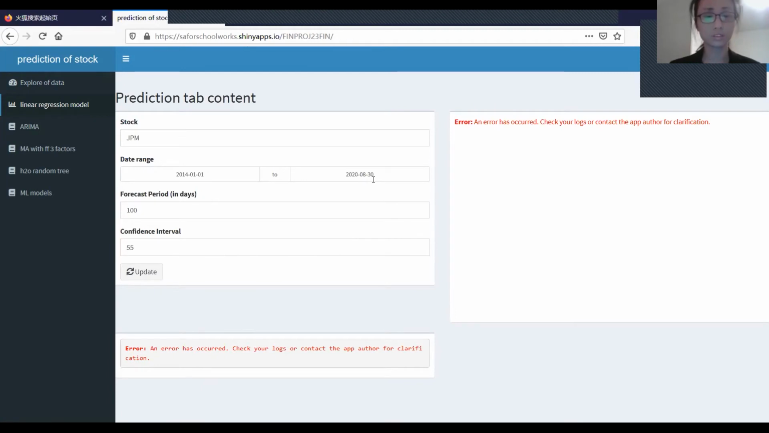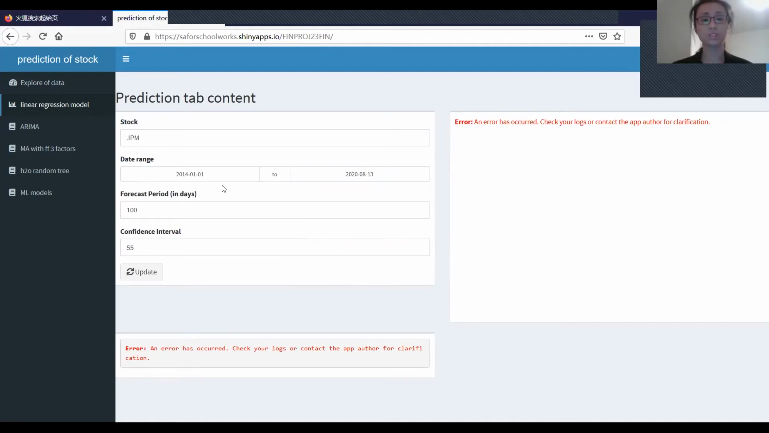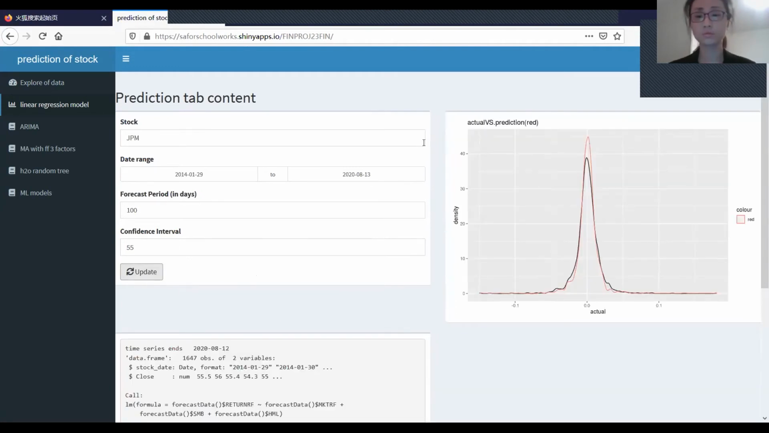For the date range, I set the maximum to August 30th. It's because we use the Fama-French model as the basis, and the Fama-French data is not updated as fast as the daily stock values, so we have to set a maximum, which is the 30th. We can choose anything before that, just give it a range. Then here's the forecast period. The forecast period affects the ARIMA model and also the Caret model. This is an important factor, and the confidence interval affects the ARIMA model again, also on this one. Then we just click update. So here's all we got.